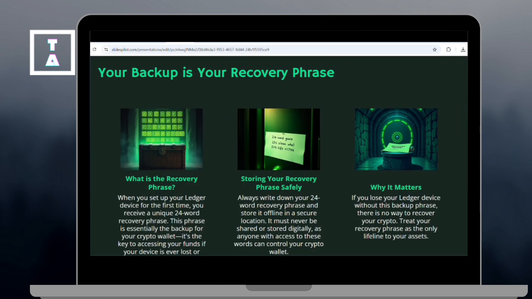First, step 1. Your backup is your recovery phrase. This phrase is your backup. If you lose your Ledger or it's damaged, this is the only way to recover your wallet. Write it down and store it safely offline, and never share it or store it digitally.